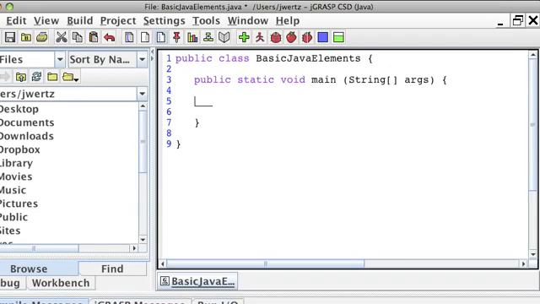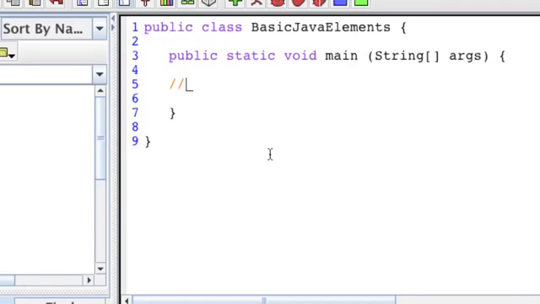This one's called Basic Java Elements. And the first thing I'm going to do is put 2 slashes into my code. These are called comments. Any single line that follows 2 slashes, notice in JGrasp it's going to turn orange for us, is what is called a comment. So I'm going to zoom in a bit on that. And what you'll notice is that there I can leave notes to myself.